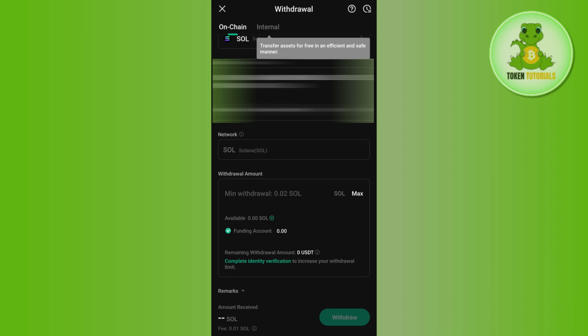After that, in the withdrawal amount, you need to enter the amount of Solana that you want to transfer. Now the minimum withdrawal amount is 0.02 Sol. Once you are done with this form, you need to tap on the withdraw option in the bottom right hand corner, and on the next page you just have to review your details, like you need to check your network, you need to check your wallet address again, and once everything is correct, you need to simply confirm your transaction.